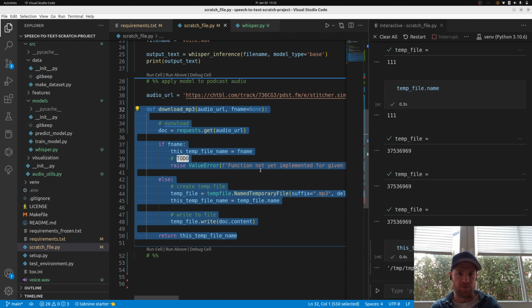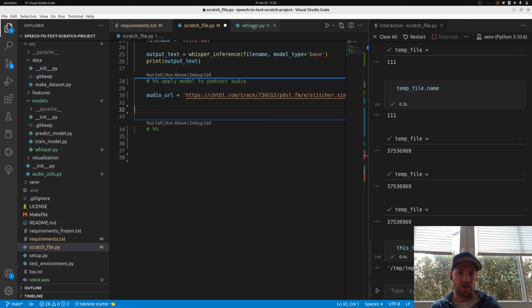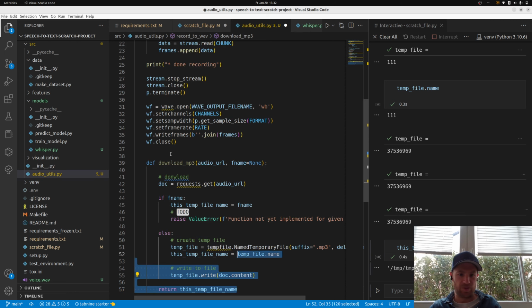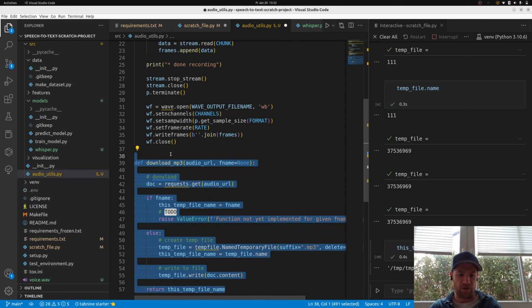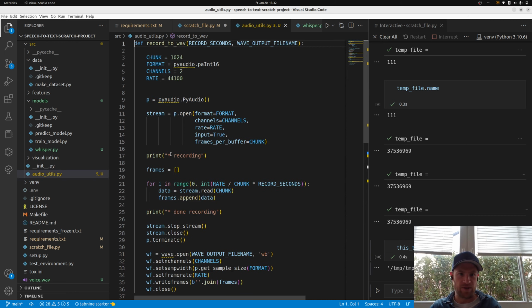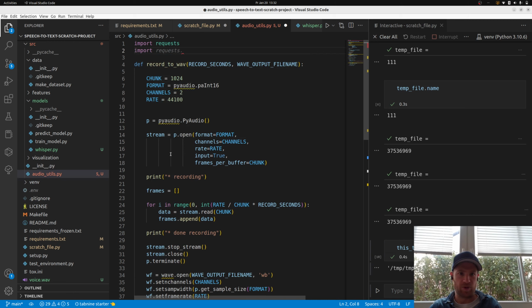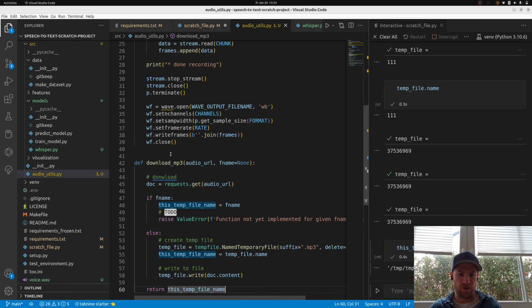Then let's put that into the audio utils, I think. This is the function that we had from last time. So what do we need? We need to have the dependencies, import requests, import temp file. I think that should be it. Okay.